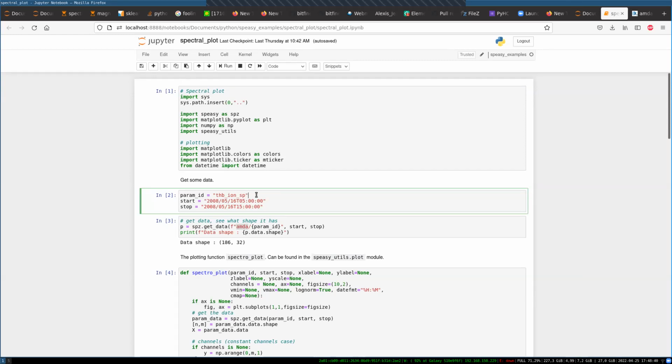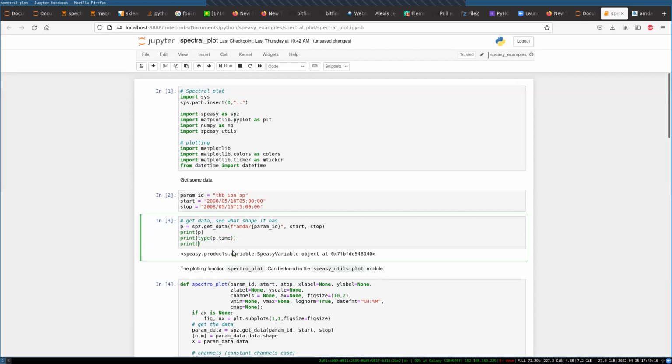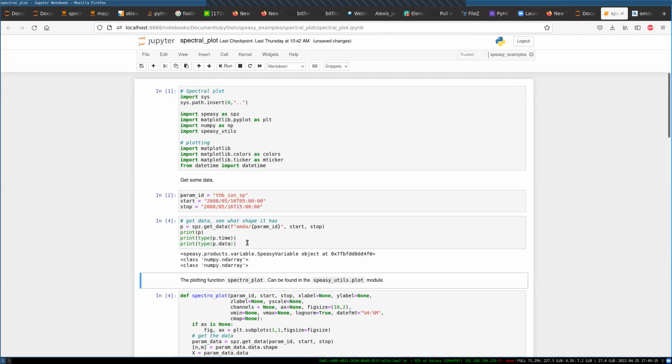No, that's fine. But then when I load it in, I get a set of variables in some form as part of a NumPy array or part of a... Yeah. Okay. So here's the SPECY product object, SPECY variable, and then you can get the time data in this P time attribute, which is a NumPy array, and as well the data is in the data attribute, which is also a NumPy array.